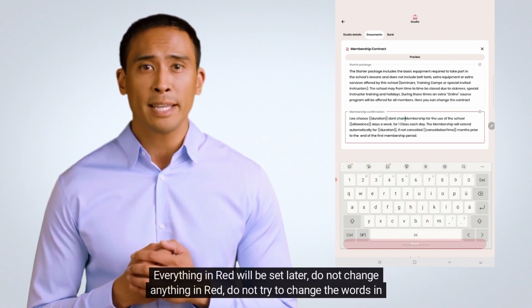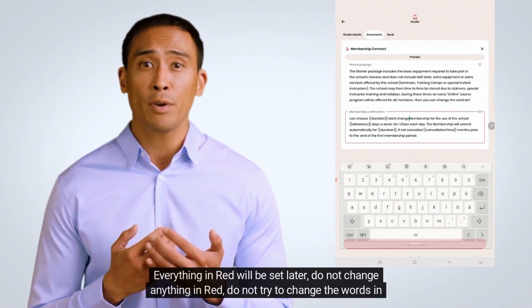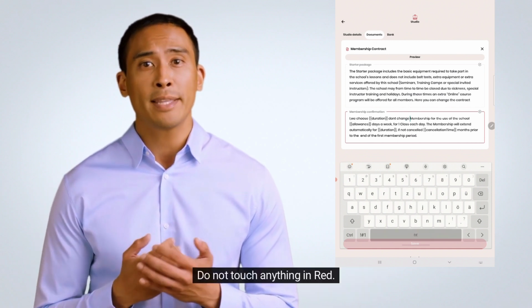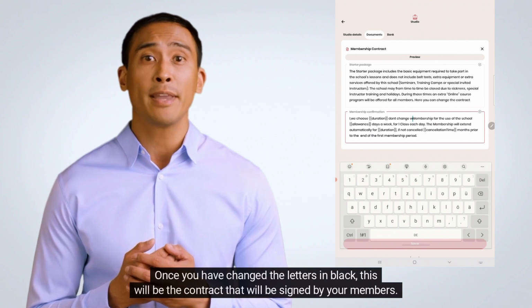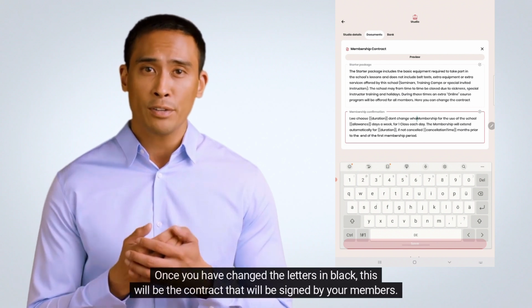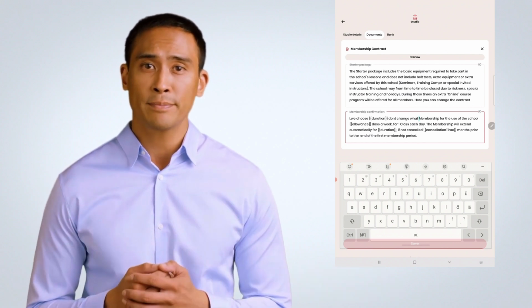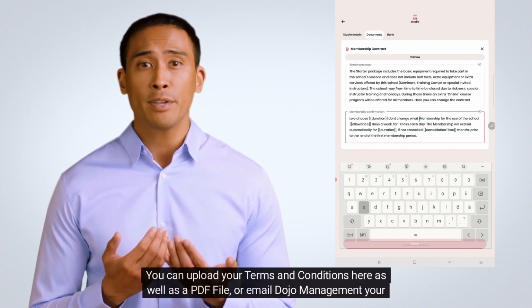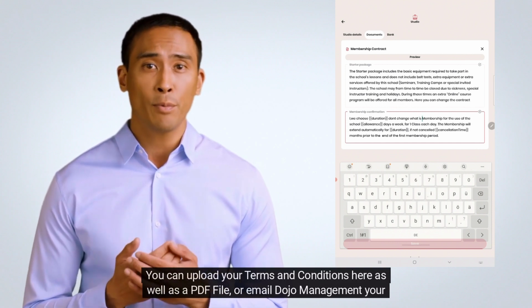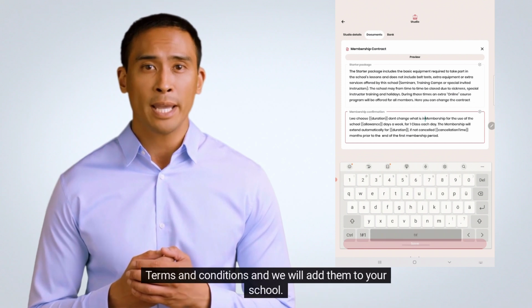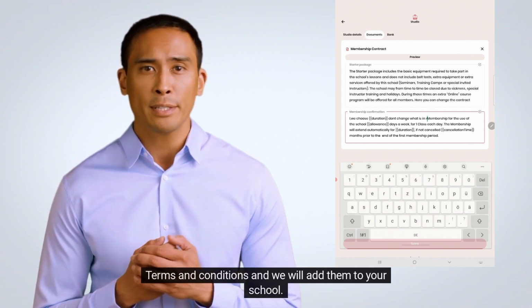Do not change anything in red. Do not try to change the words in red. Do not touch anything in red. Once you have changed the letters in black, this will be the contract that will be signed by your members. You can upload your terms and conditions here as well as a PDF file, or email Dojo Management your terms and conditions and we will add them to your school.